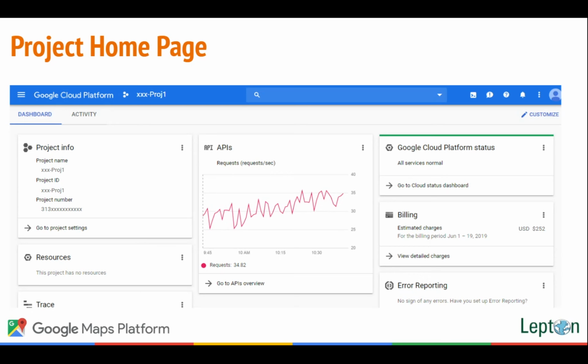If you can see, there are various sections. One section is for the project info. It tells you about the project name, project ID, and project number. The project number is something which is mapped in Google's database with the project name that has been created for the enterprise by the reseller. On the right-hand side, in the middle, you have a section called billing. If you go to view detailed charges, you can see the pricing for the duration you want to view the billing for. I'll cover that in detail in the next couple of screens.